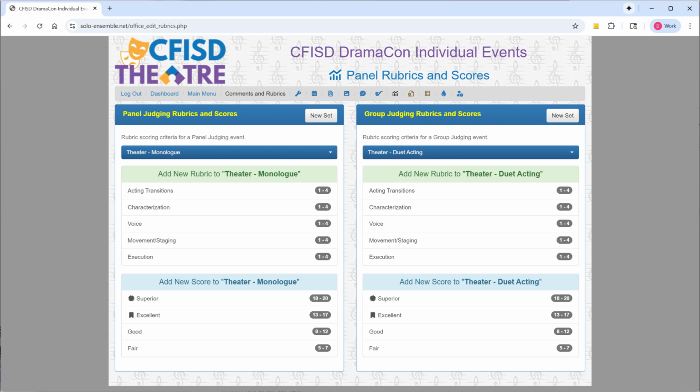The left panel lists all Solo panel rubrics and scores. Different rubric sets, when they exist, can be chosen from the blue drop-down list at the top. The right panel lists the group panel rubrics and scores in your contest. The two panels function identically, but we have logically separated Solo panel and group panel rubrics. This allows contests greater flexibility in assigning rubrics, scoring, and rating to each type of performance.